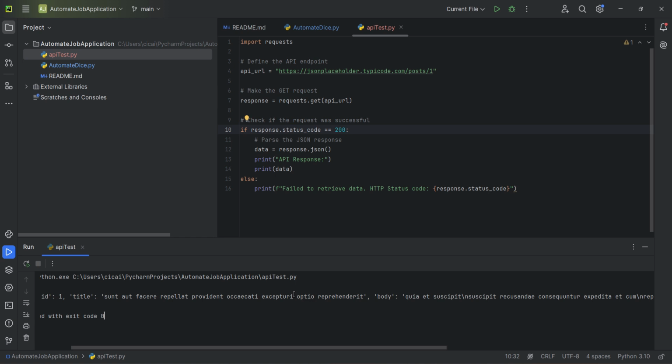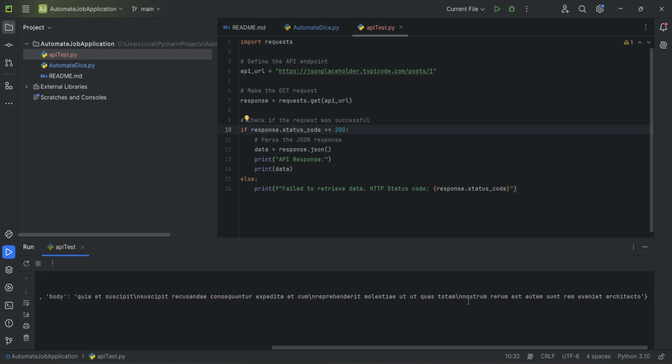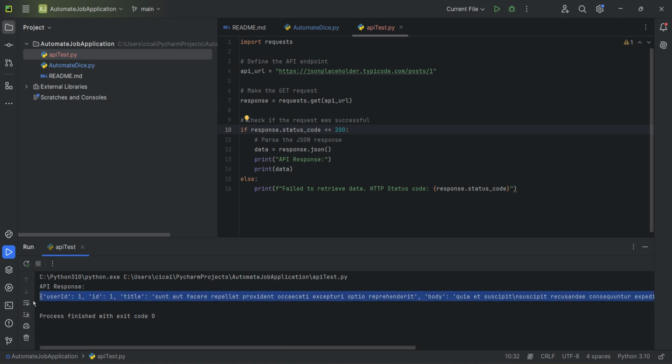which is JSON. I don't know what it stands for off the top of my head, but it did that. It gave us the response back, but it looks like crap. It's all in one line, and I'll show you.